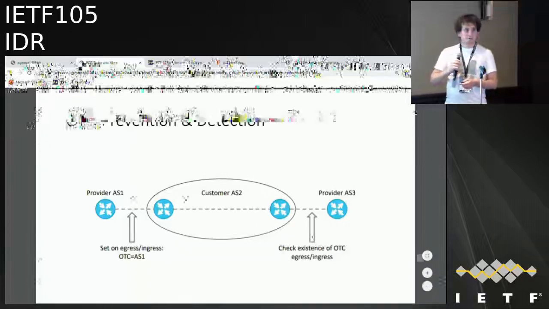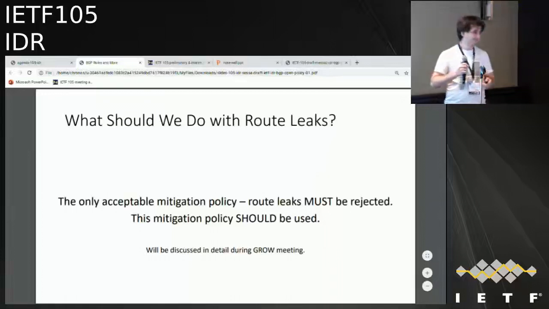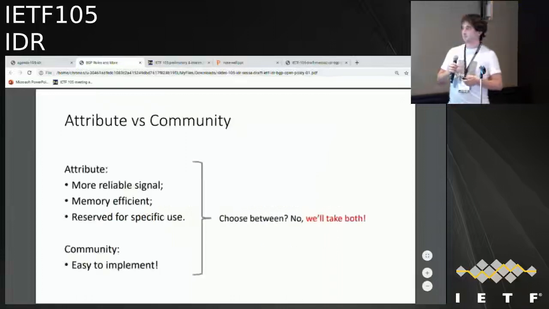So the interesting question is what we should do with route leaks. And it seems that the only policy that can be applicable for route leak mitigation is that you must drop them. But in certain situations, you may want to pass them by, for example, just to learn the signal before applying this must-drop policy. So I will get to this question in more detail after the coffee break during the GROW session. And Joe, will you tell us when the GROW session is? Yeah, it's here. Next session, this room. Yeah. So stay here and enjoy the next.